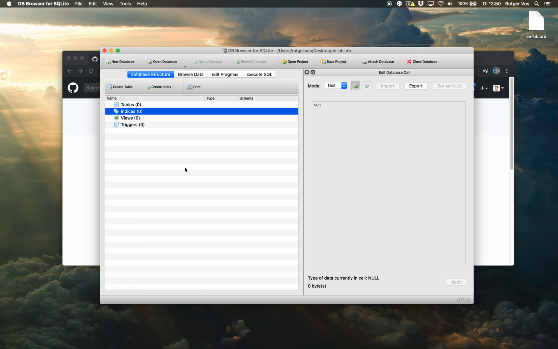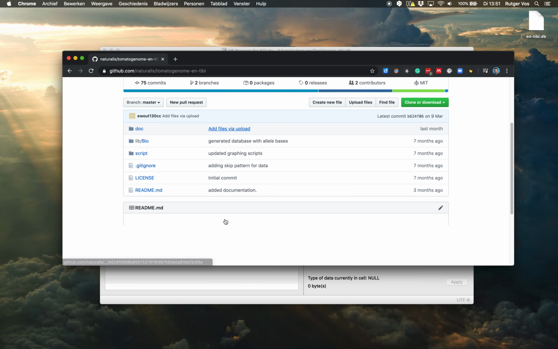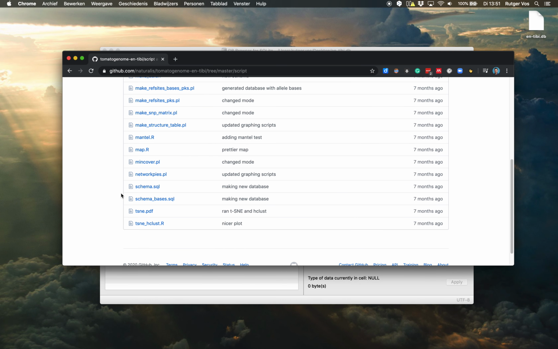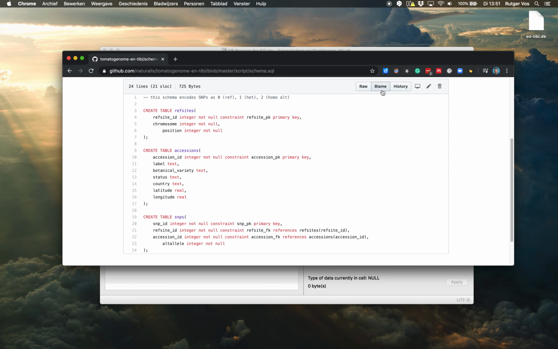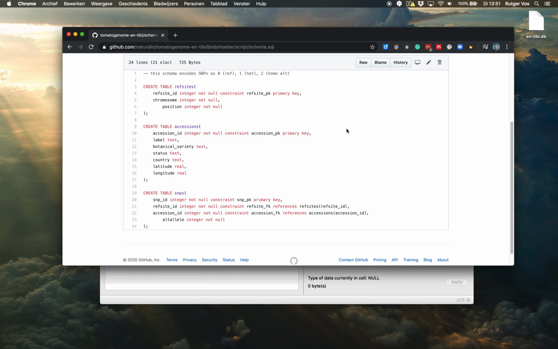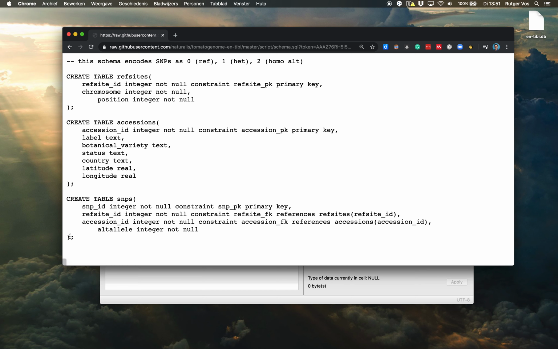So the first thing that we need to do then is to apply a schema. We have a very simple little schema right here, which just defines 3 tables which are a little bit referencing each other. This table has a primary key, this table here has a primary key, and this table has 2 foreign keys which refer respectively to the other ones, and that's what we want.